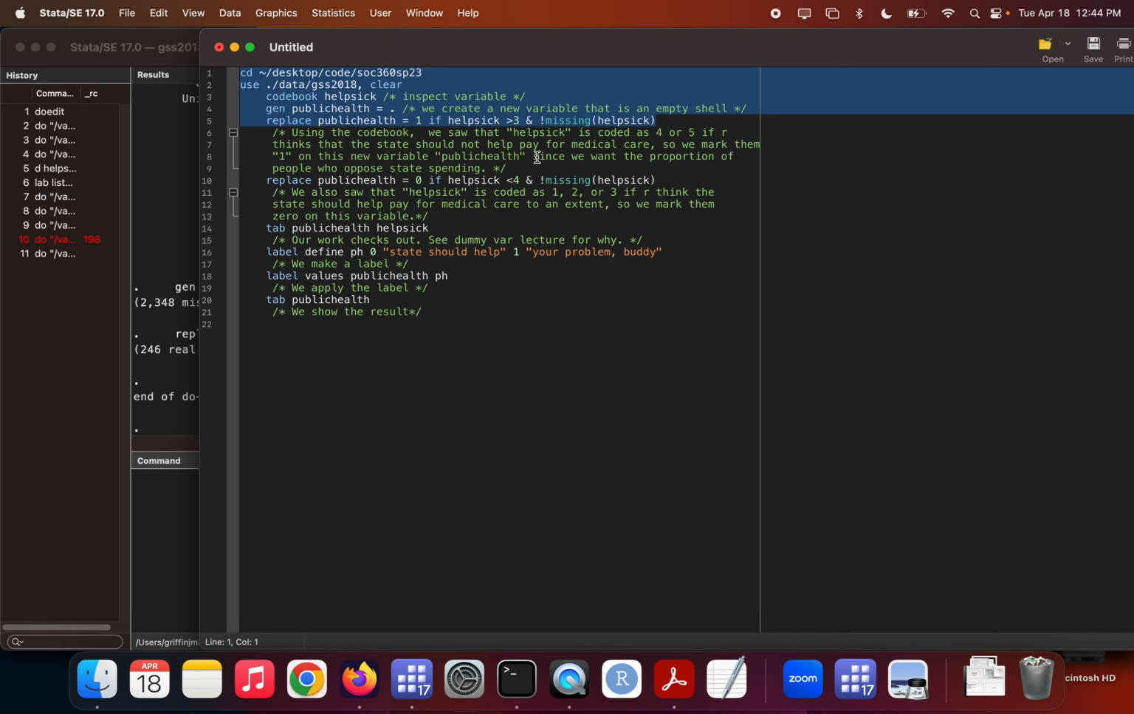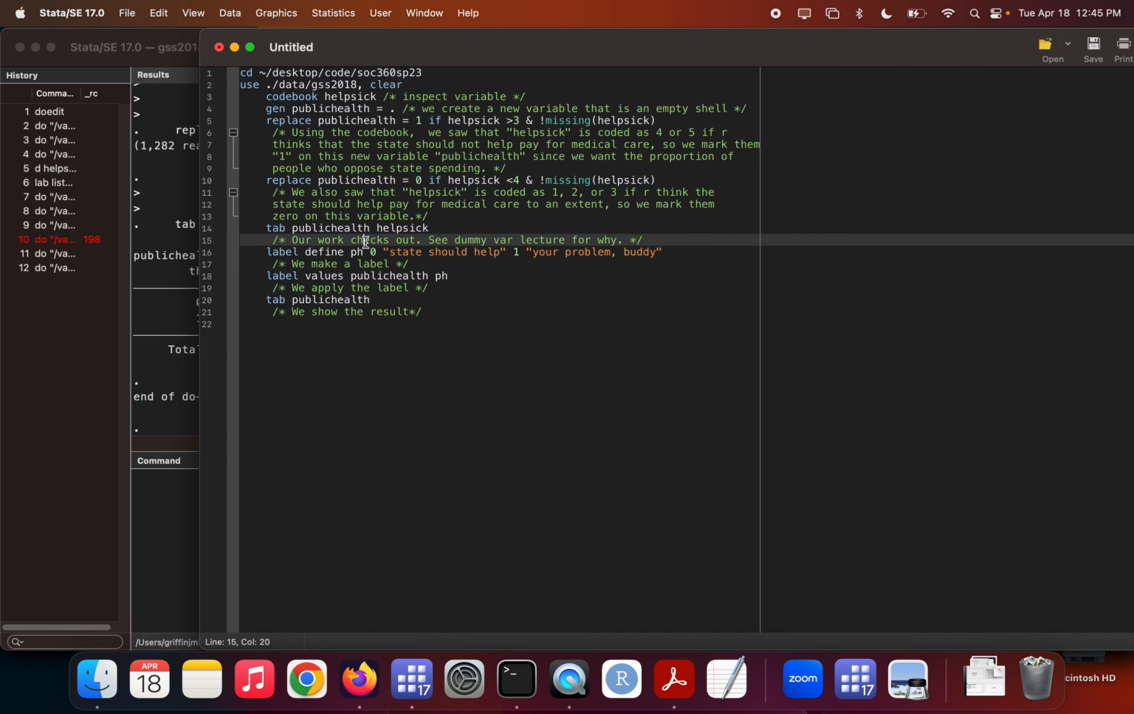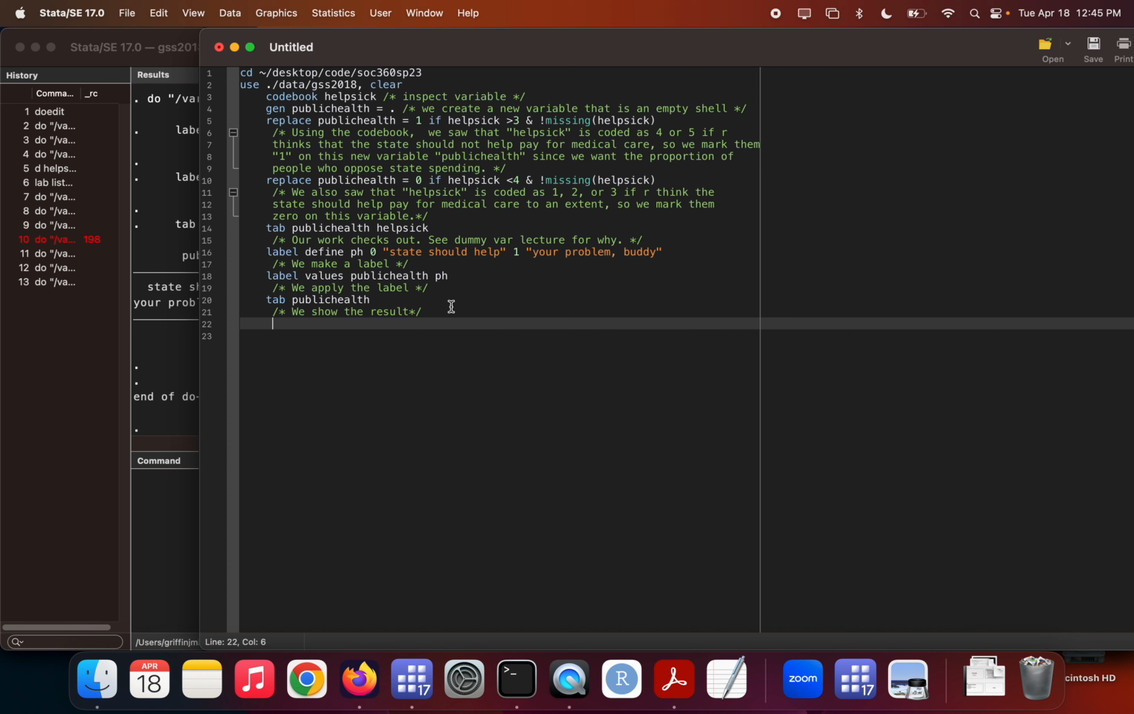Then we can go ahead and look at our new variable here. And it looks like this has worked correctly. So we wanted to send people to 0 who in some respect support some amount of social healthcare. And then we've got people who are ones who, generally speaking, are pro individual responsibility, quote unquote here. Then we can make a value label. I kind of made a funny value label here just for the sake of it, but we do this like this.